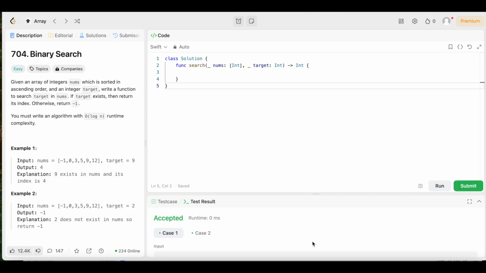All right, y'all, we're back again. Another day, another LeetCode problem where we're doing daily LeetCode problems. And today we have question number 704, binary search. The difficulty level is easy, so you already know we're going to keep the solution as simple and easy to understand as possible.